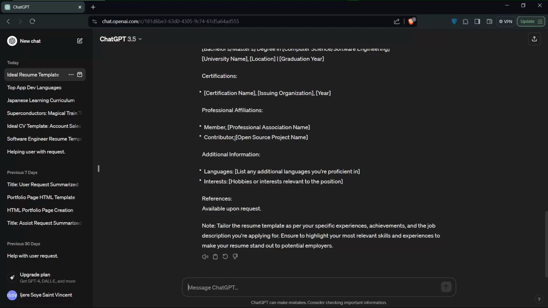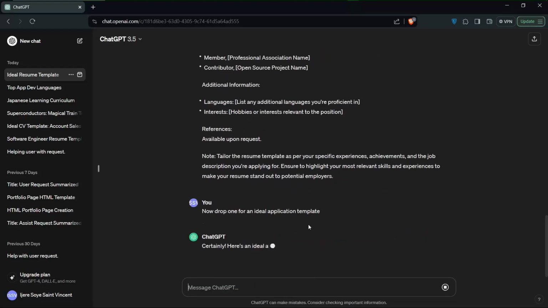So the next thing we would want to look at is the actual application. Now, the thing is, we can ask it to write a sample or a template application. Let's just do that. As you can see right here, I'm using the keyword ideal. You can do that. Just do template right there.